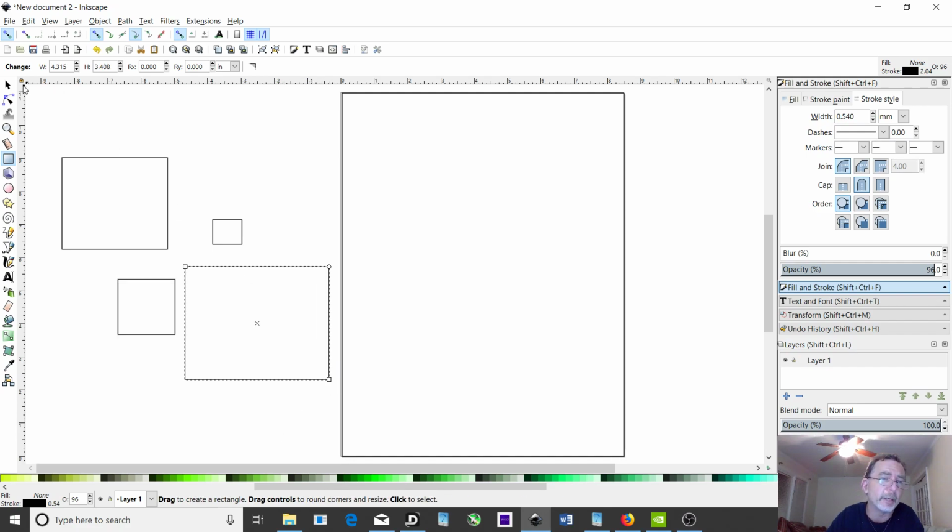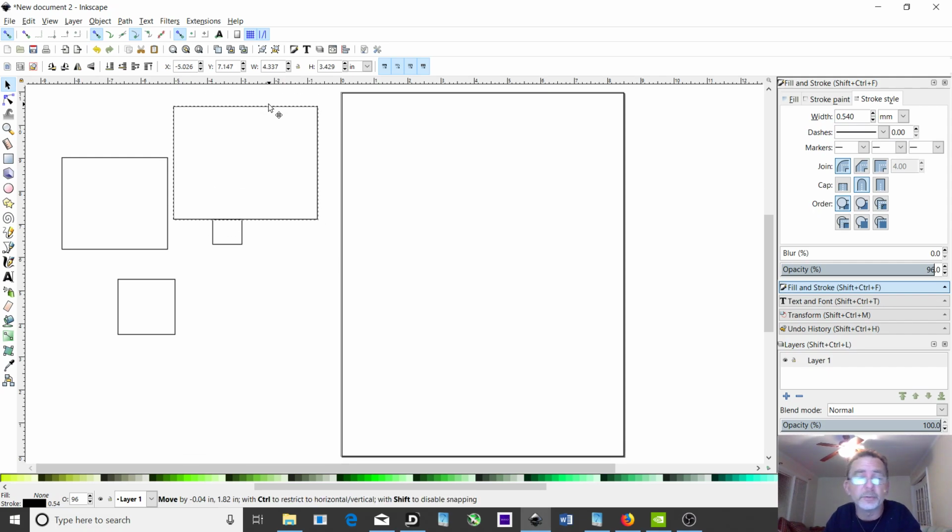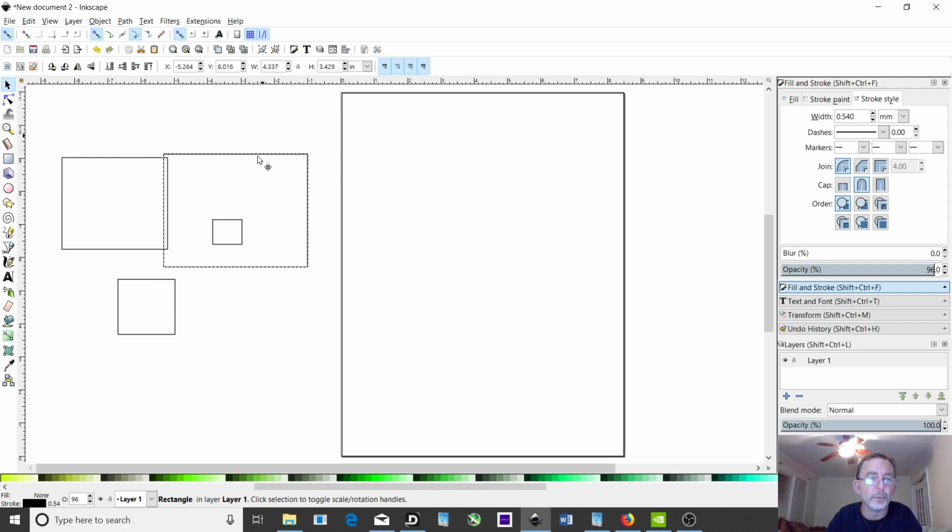Okay, so now we're going to go back up to our selection tool, and I'm going to show you a couple things very quickly, but I'm going to explain them so you understand what you're doing and where to go to do this. So get our selection tool, and we can move our squares, or rectangles if they're rectangles, wherever we want to go. All right, so let's just do this.